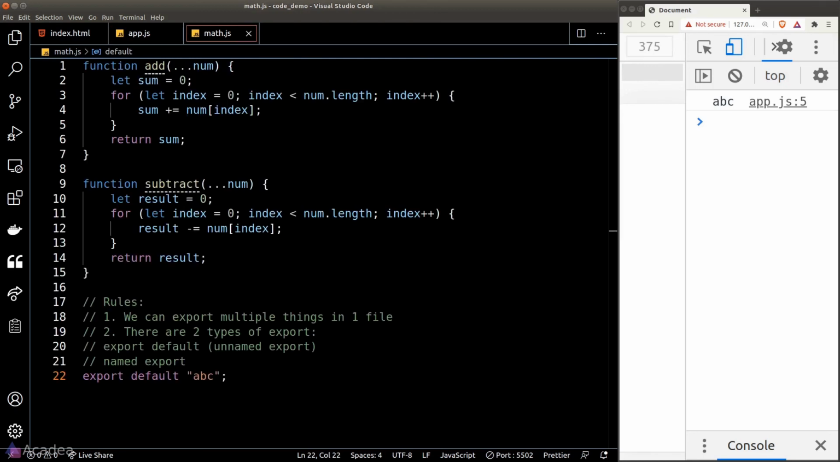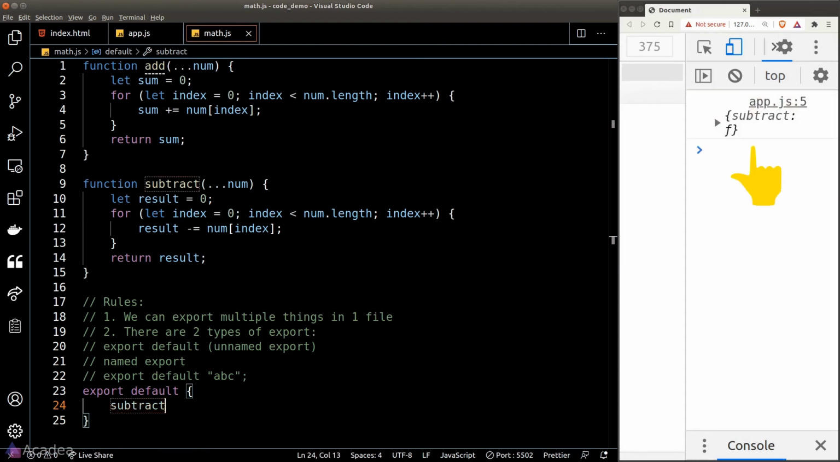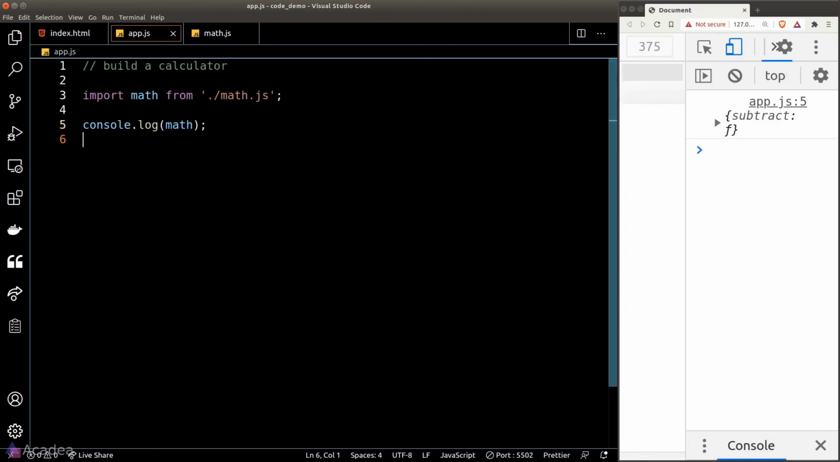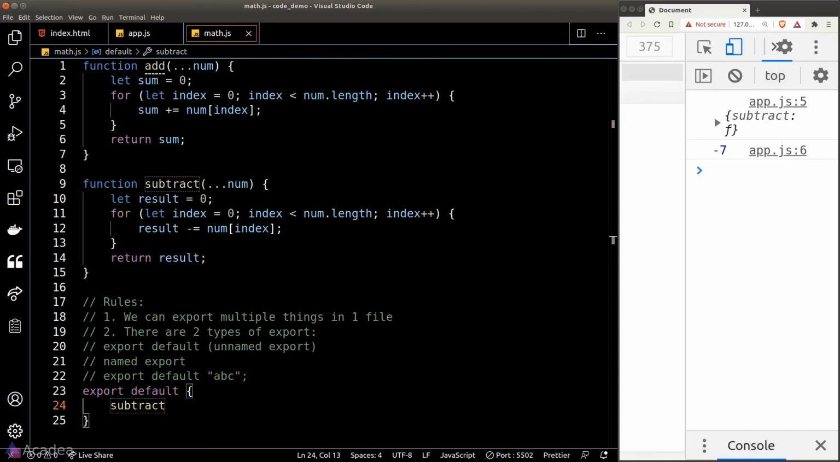And typically, we will put an object in the default export. Let's try to export our subtract function. And we can already see the console log in our app.js is printing out an object that contains one property, which is our subtract function. So back in app.js, if we want to use our subtract function, we just need to call the subtract property from the math object. And it works.